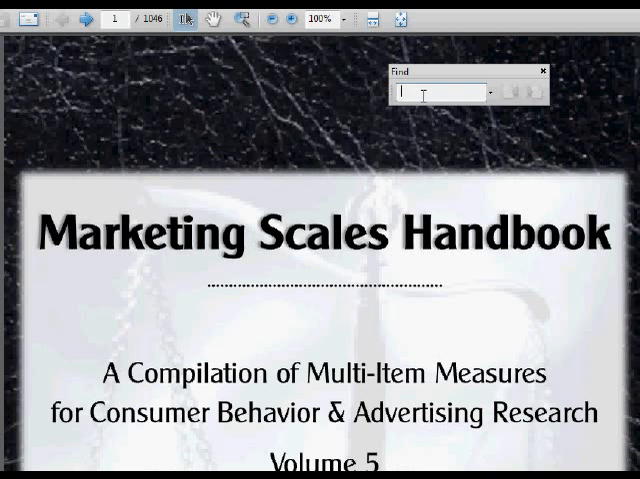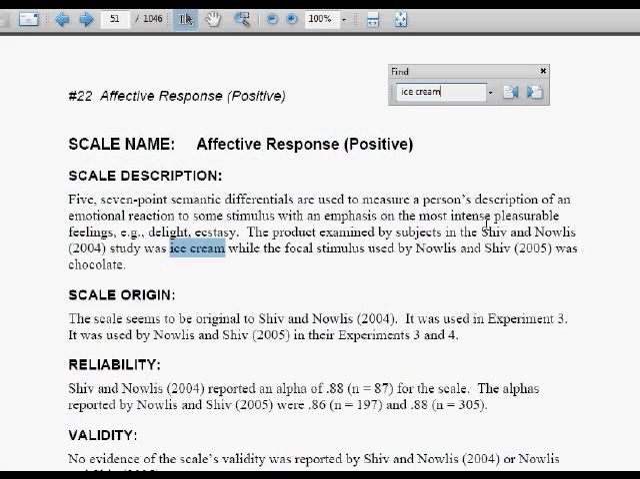For example, let's give it a shot here and put in the words ice cream and see if it can find something. Right away it finds something that, of course, is not measuring ice cream per se, but the scale has been used to do something with reference to ice cream. And of course, you could search to see if there are any more uses of it.